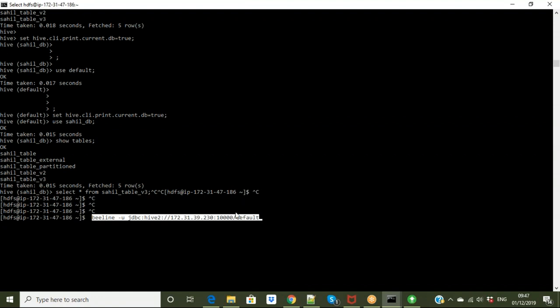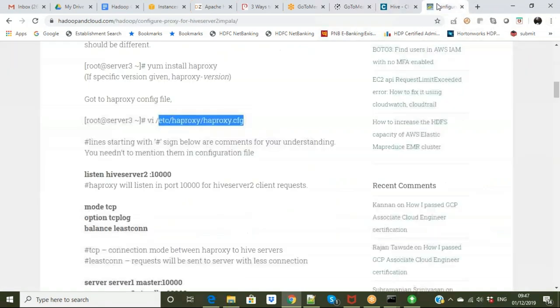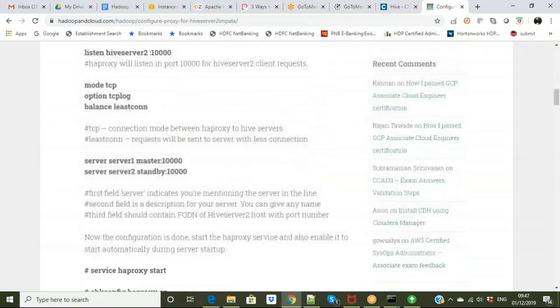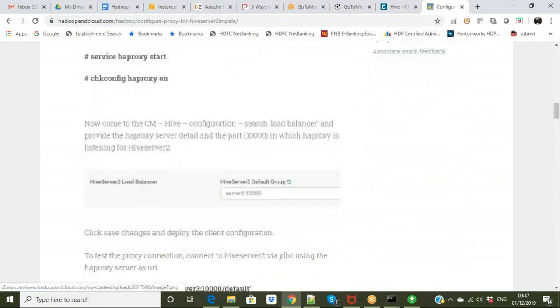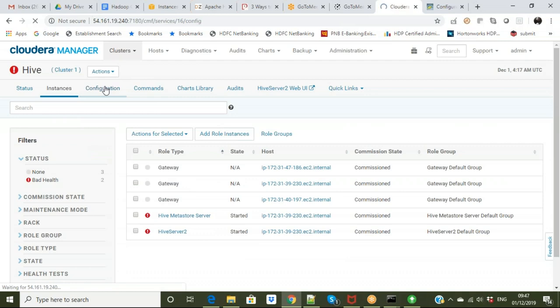Now, to prevent such a scenario and to make a common connection string for everyone, so that I can give the same connection string to everyone, and at the backend that string would automatically decide which HiveServer2 it wants to connect to, for that case we configure a proxy. What the proxy does is it gives you something like a load balancer, a HiveServer load balancer property. In the configuration you can set that.